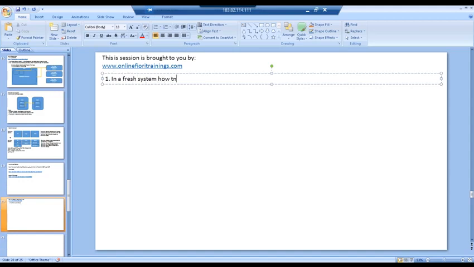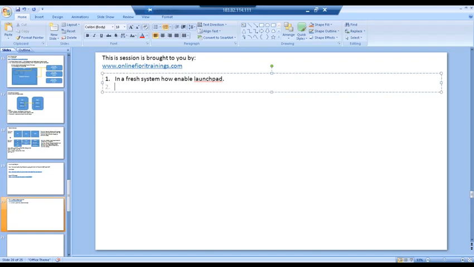how to enable Launchpad. When you get a fresh system, and if your basis person does not know how to enable this Launchpad in a fresh system, for that you need to activate certain services in the SAP front-end server.